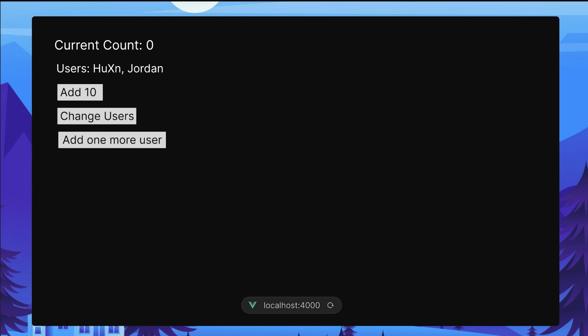So first of all, if we click on this add 10, it's going to add 10 to our counter. That's the first thing. The second thing is if I click on the change user, it's going to change the username to Michael and Philip. And if I click on the last button, it's going to add a new user to this list right here. So that was example number 2.